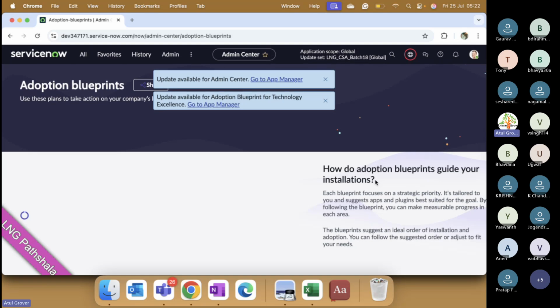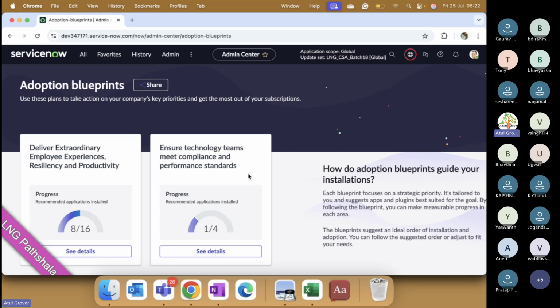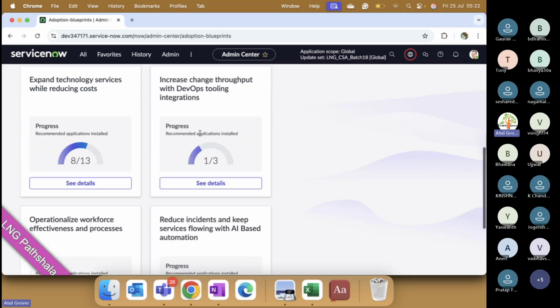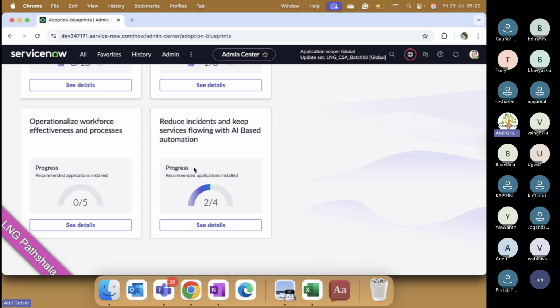Adoption guidelines. Mainly it's a PDI, so it might not show much, because there is nothing much to be shown by ServiceNow. But you can see that to deliver extraordinary employee relationships, you have done 6 out of 8 activities. So you can do other things as well, like include the change DevOps tool. This comes automatically from ServiceNow based on your ServiceNow configuration and the modules you have in ServiceNow.